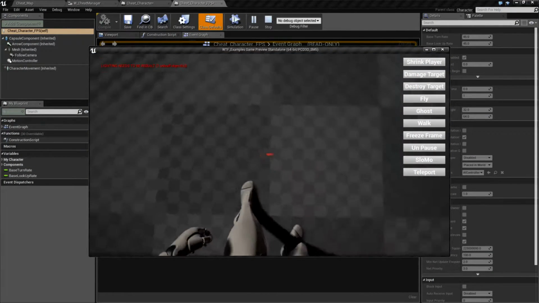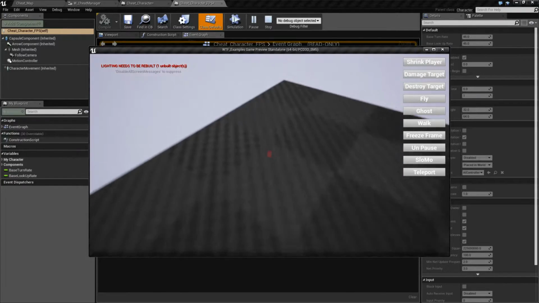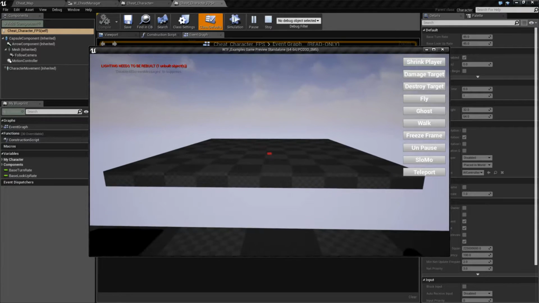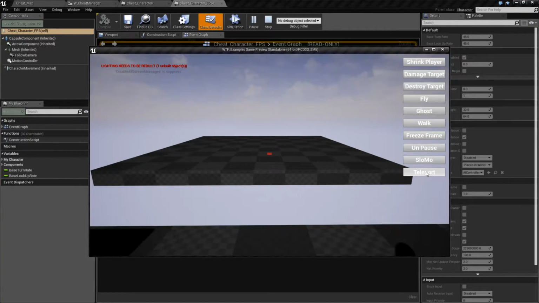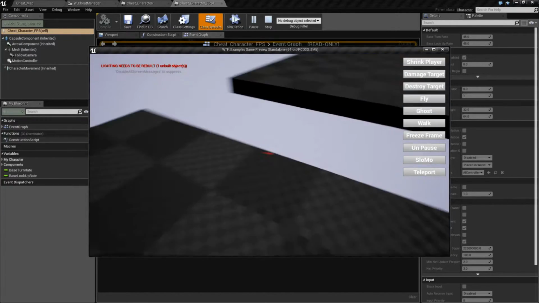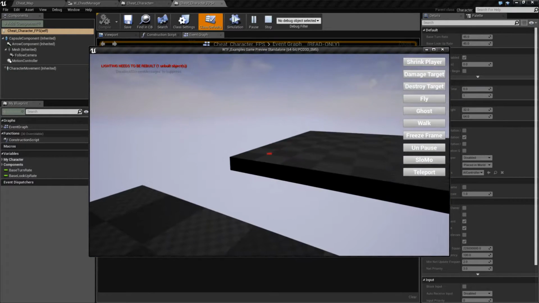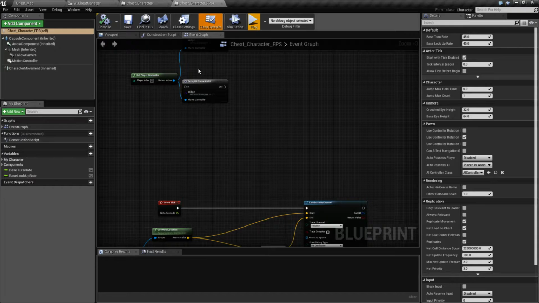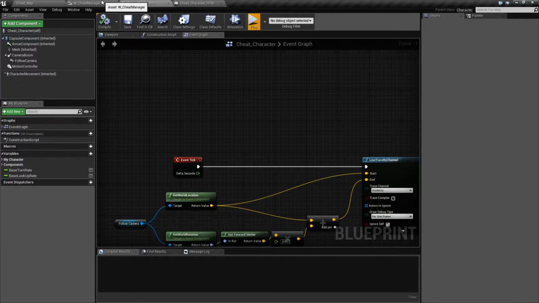And I'm in first person right now. And we see this little red square on the ground. Now, if I point to, for example, here, and I hit teleport, we now teleport to that location. And of course, I could teleport anywhere that I'm aiming at. So let's look at the node itself, and then we'll cover some of the things about it.